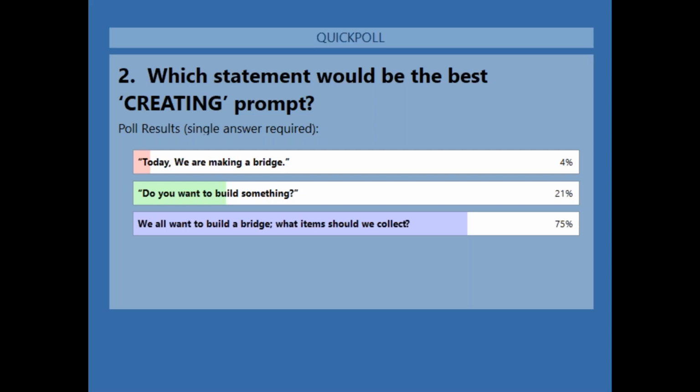I'm not going to say it's not, but when we look at what 75% of you chose, I would like to say kudos to you, and I agree with you also in saying that we all want to build a bridge. That means we've all brainstormed this idea of a bridge, and now we're at the planning process and we're saying, what should we collect? So now we can see that there was brainstorming and planning within this prompt. So that is why it would be the best creating prompt, because it's including multiple aspects of creating. So well done, everyone. I know that's a tricky one.